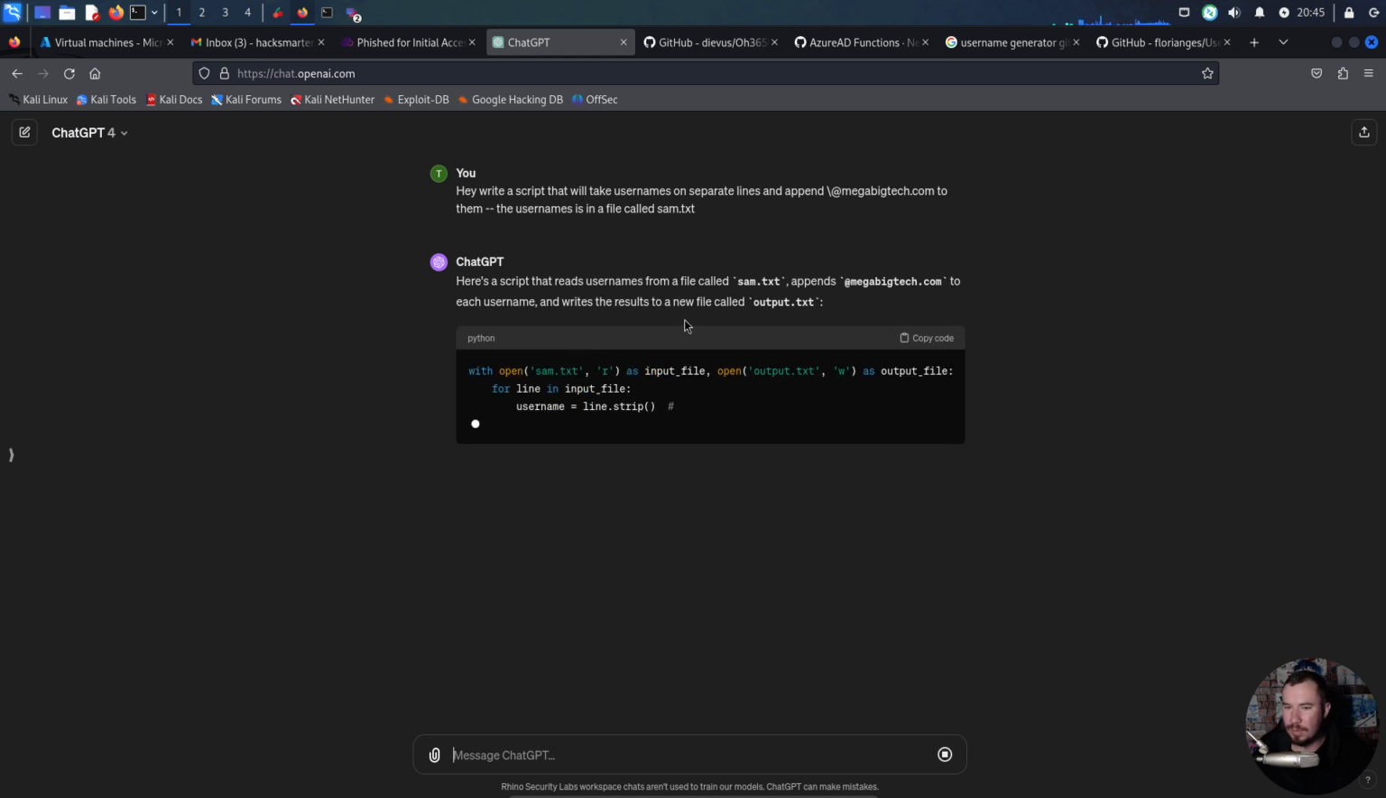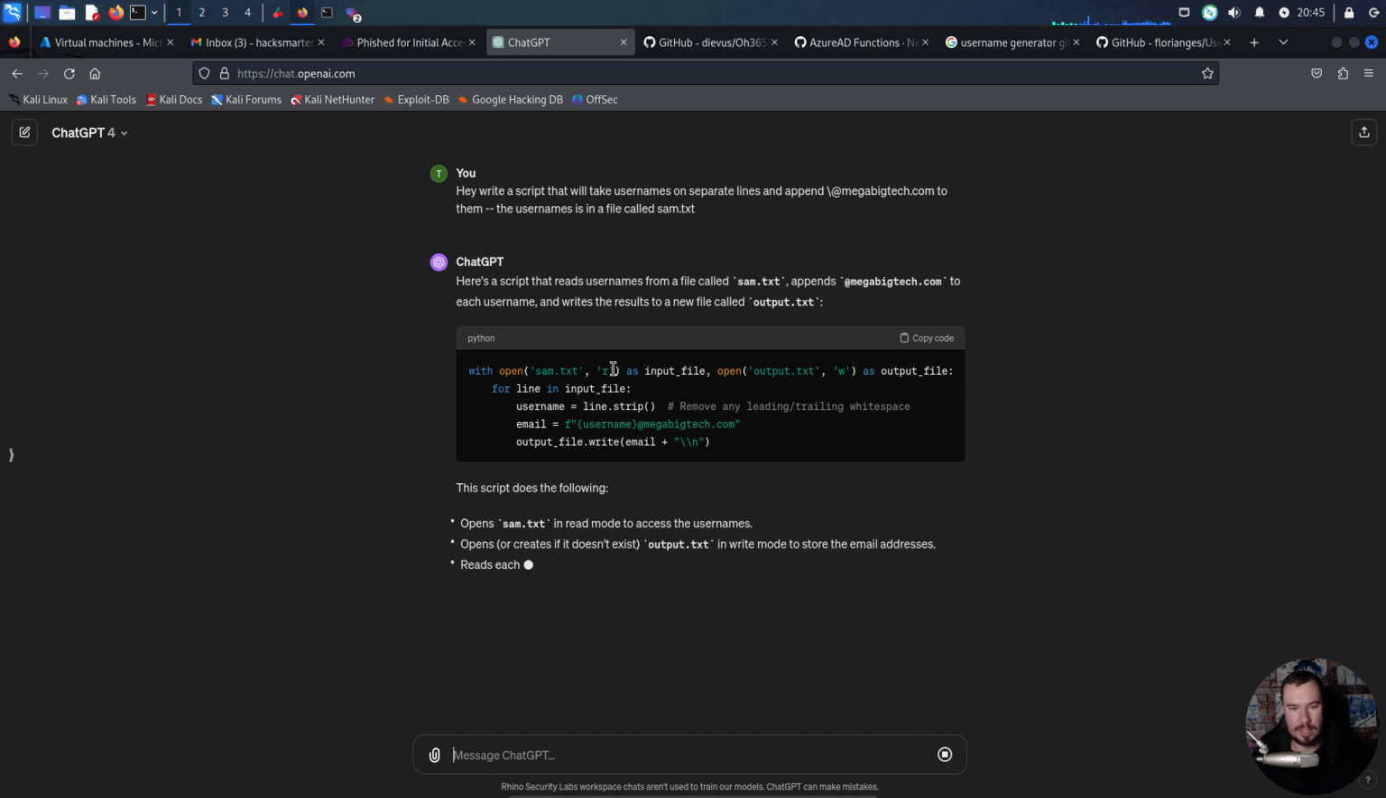Why is my computer squealing though? So you can see what it's doing. We're doing with open, so it's opening sam.txt, reading each new line, and then opening output.txt. We could change that to whatever we want. That's going to be the output file. And all it's doing, for line in input file. Now this could be anything. We could say it for a name. This is whatever you want to be there.